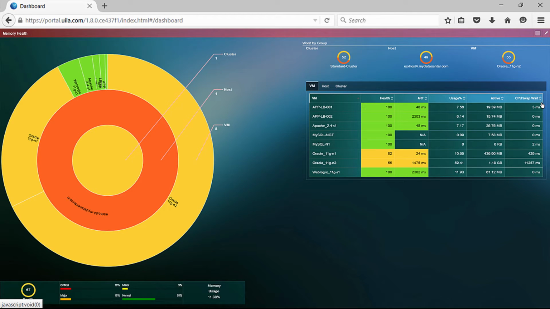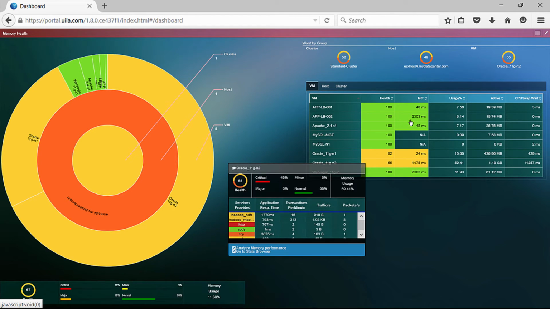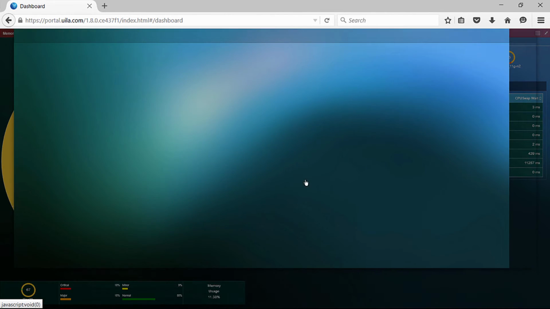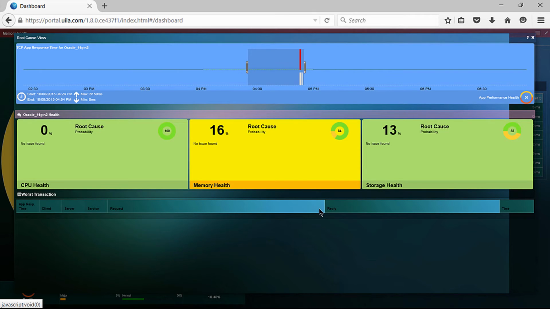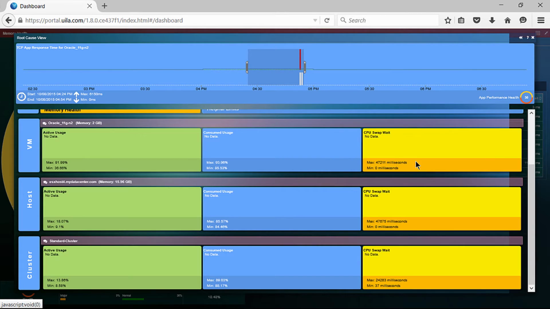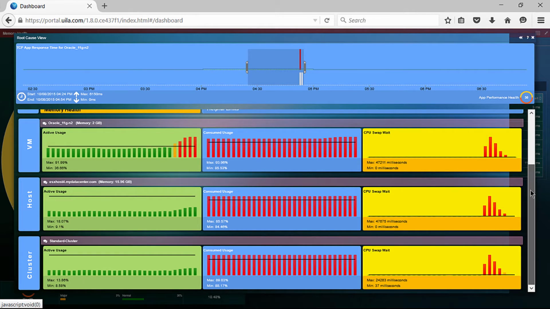For memory, we can see the usage percentage, active memory, and CPU swap wait time. As we saw with CPU, we can hover over a VM and see the services that run on the server, and if we click on any of those services, we can drill down to the root cause of the performance issue. Again, if we find that memory has the highest probability of being the root cause, you can click on memory and see usage, active, and swap wait for the VM, host, and cluster.